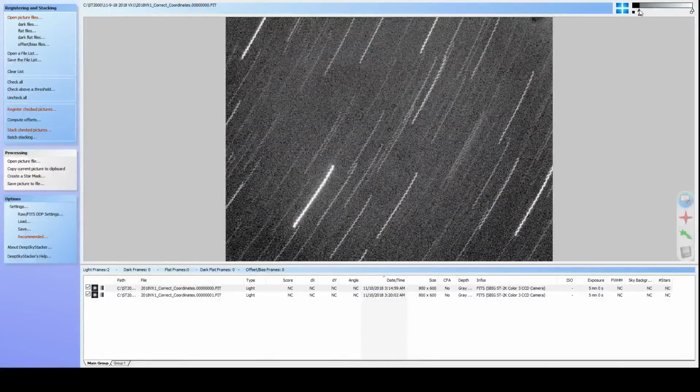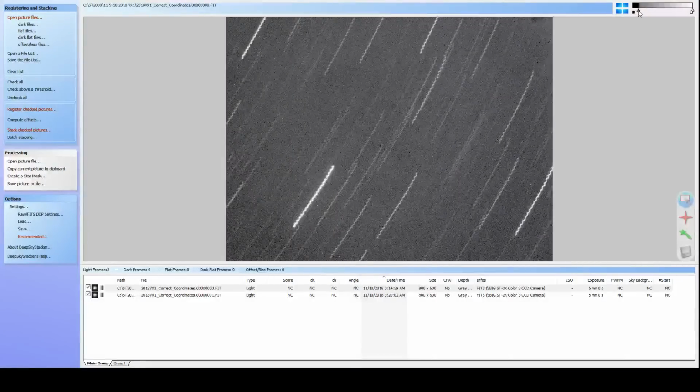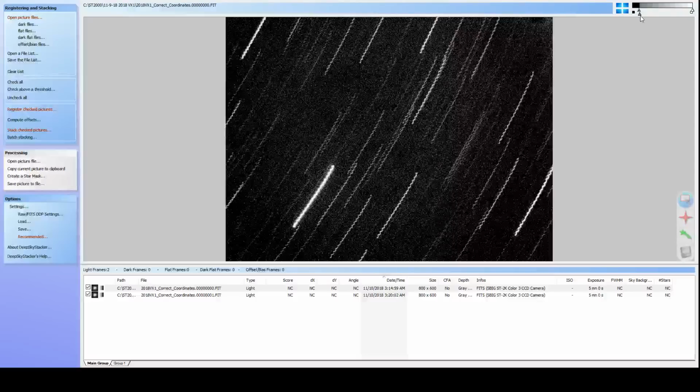Let me see if I can enhance the contrast some more. It's about as good as it gets, I guess. I made it worse. Let's see if I can bring that in. Really enhance the heck out of the contrast.